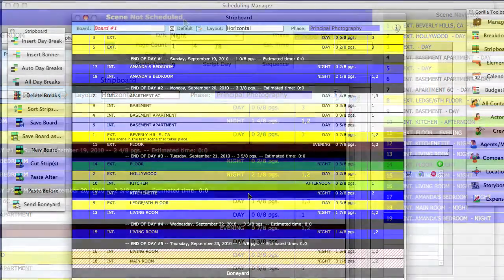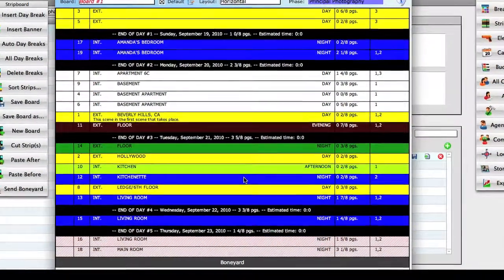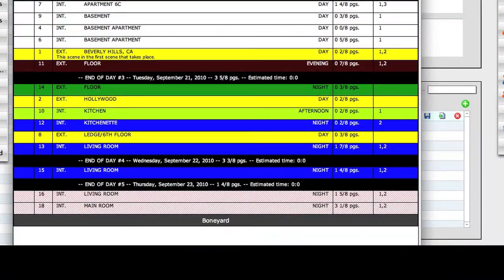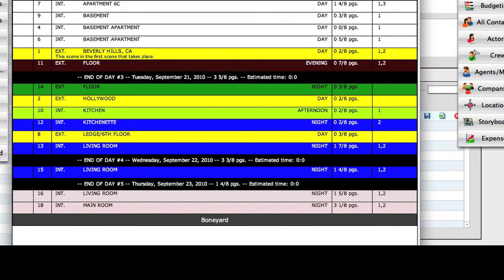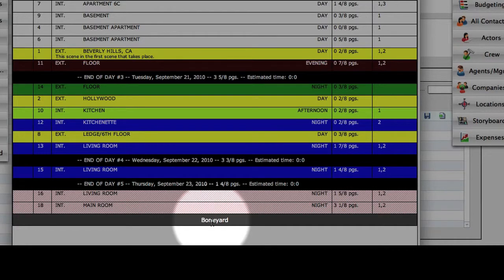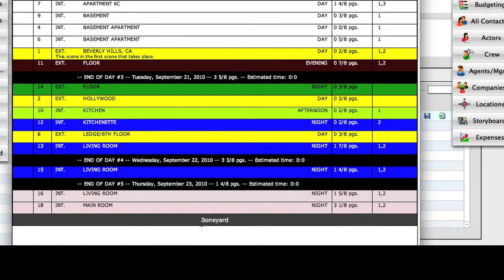The boneyard is similar to the unscheduled area. It gives you another area to place unscheduled strips, or strips you simply do not want to use at all. The color of the strip is retained so you can better organize your boneyard strips. But the basic idea is that boneyard strips are also strips that are not scheduled on your board.